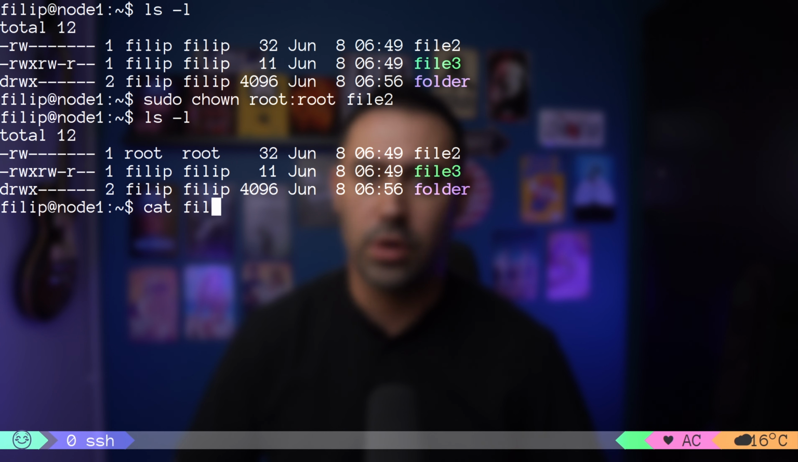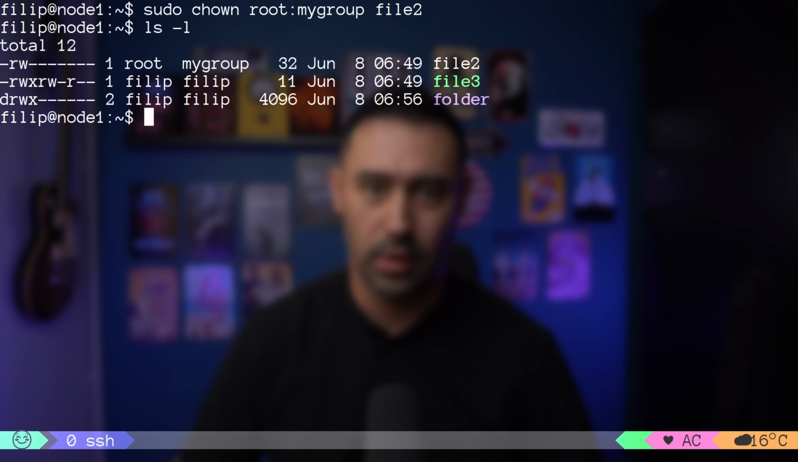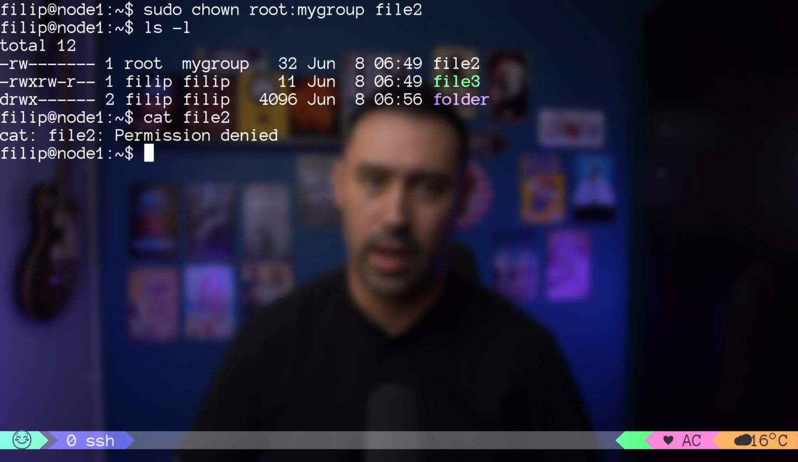Let's try to read that file. We cannot do that because only the owner of that file has read permissions and we are not the owner. Root is. Let's change the group of the file to my group. Let's try reading the file now. Still no luck. We are members of my group, but the group does not have read permission.